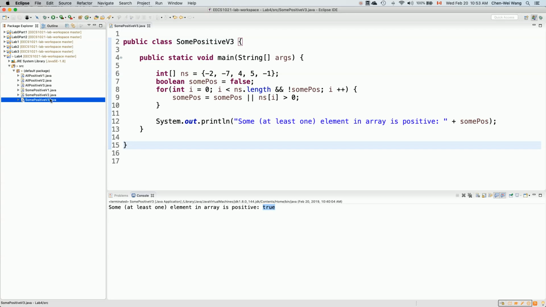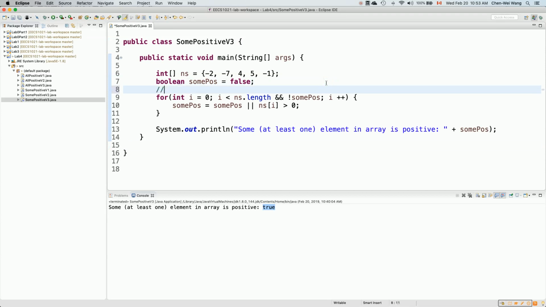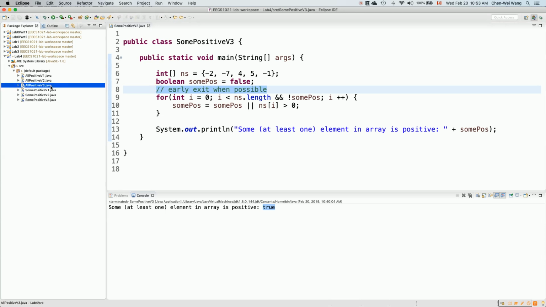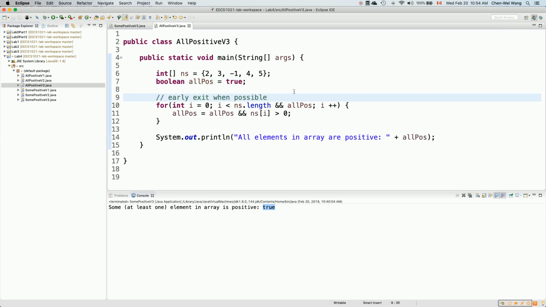Okay, so version number 3, basically, okay, so now we got early exit when possible, right? That's because of the extra state condition we have over here. We got something similar over here. If you go to version 3 for all positive, that's also early exit when possible.